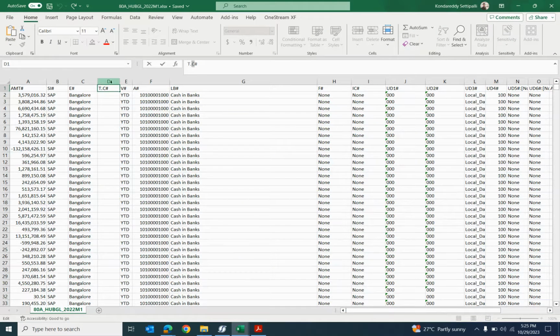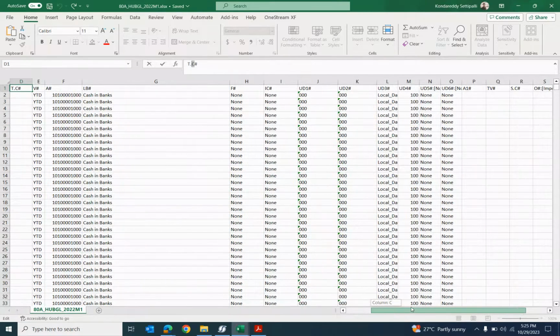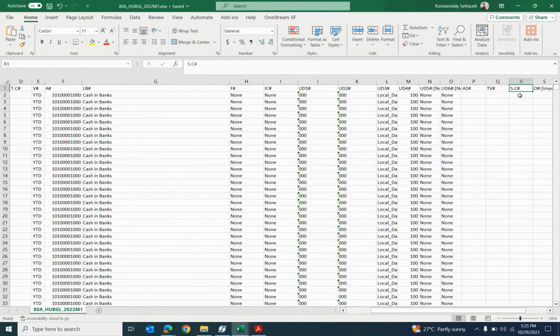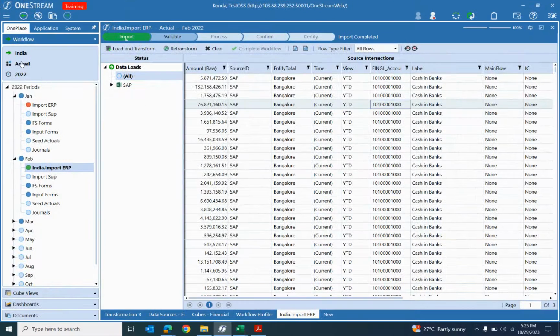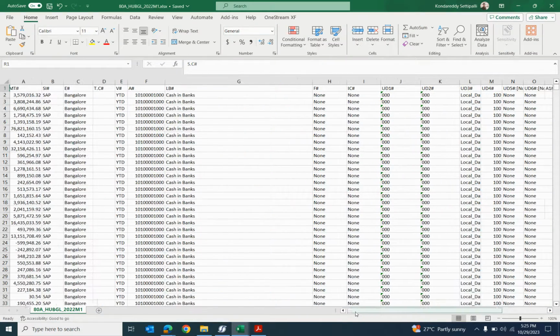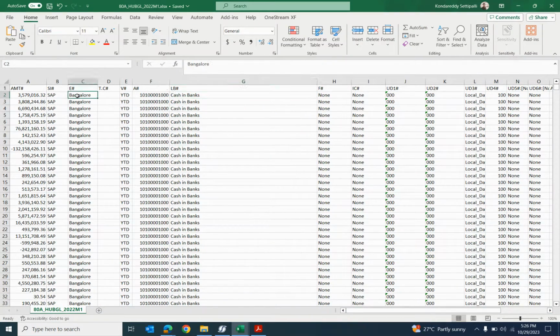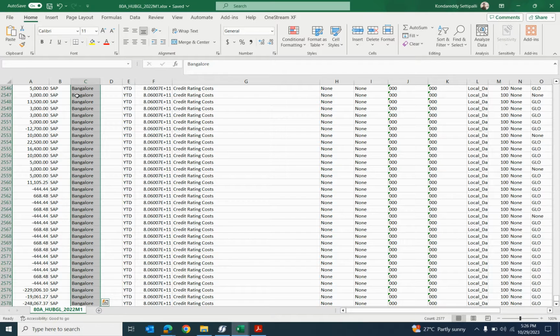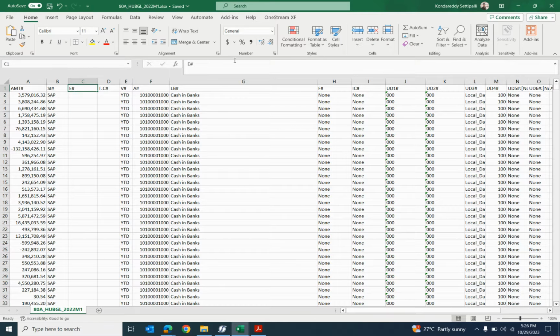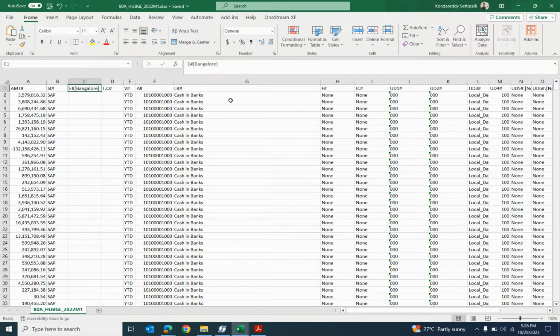So we can use the dynamic keyword current in the scenario dimension as well as the time dimension to refer to the dynamic fields from the workflow. For the scenario also, S dot C has been given, which means the current scenario you have already selected in the workflow will be referred. I can also hard code members. Let's say the entire file is loading for the Bangalore entity; rather than having it in individual rows, let's leave them and fix it here as Bangalore, which means the entire file will be loaded as Bangalore data.